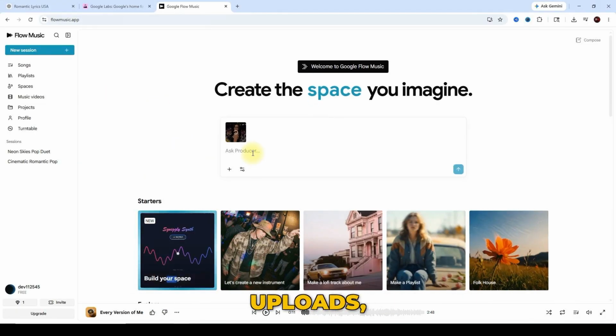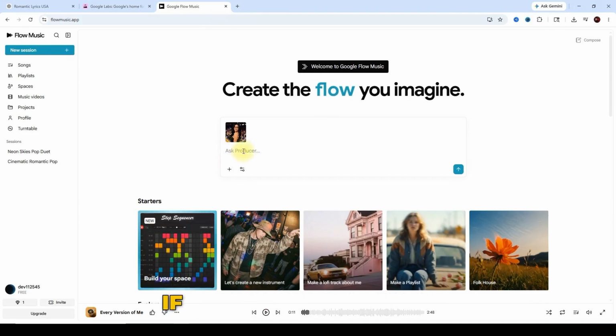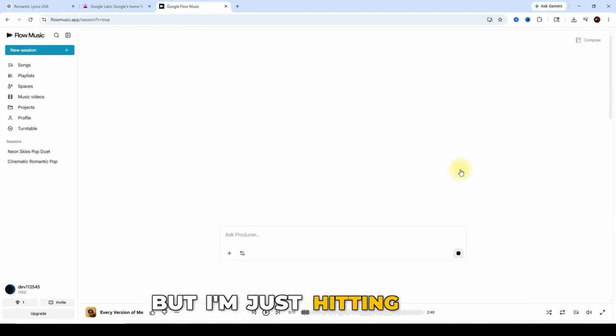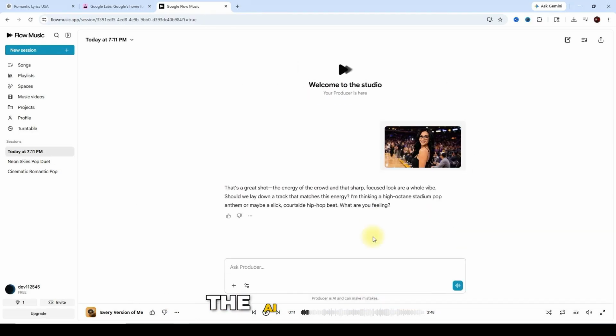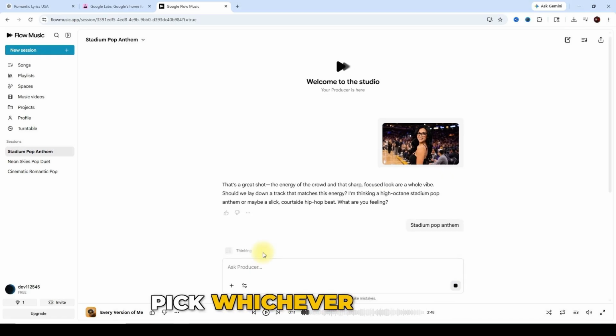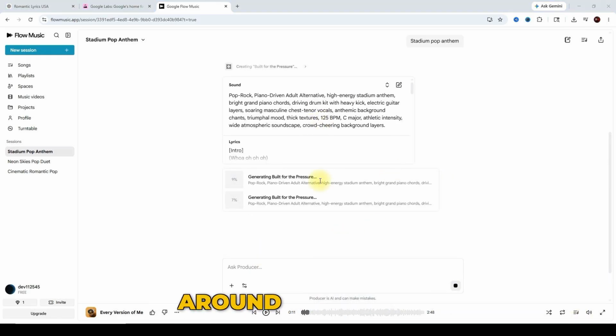And once the image uploads, you can also add custom instructions if you want a specific vibe, but I'm just hitting run. Now watch this. The AI analyzes the image first. Then suggests multiple music directions based on the mood and visual style. Pick whichever one you like, and it generates music around that image.